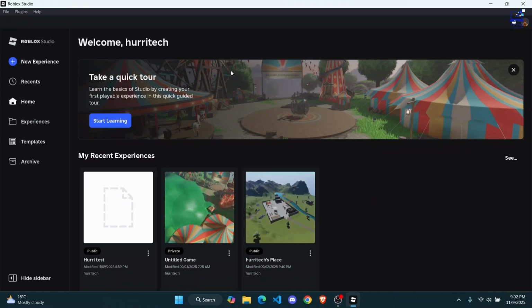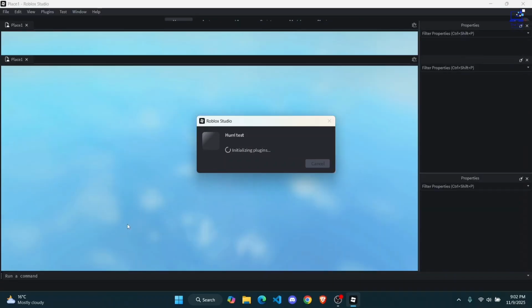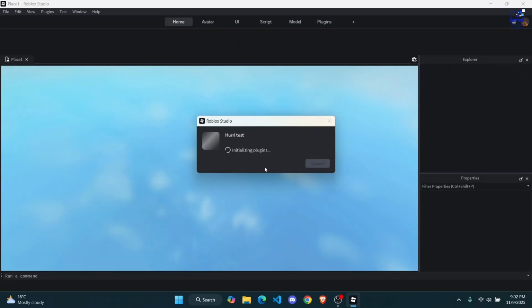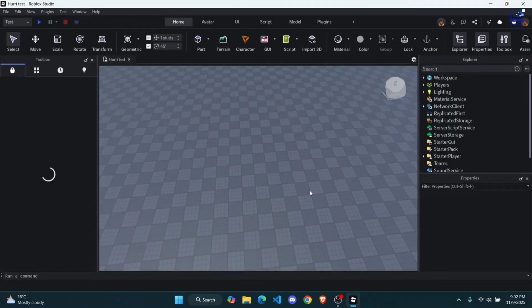First things first, you need to open Roblox Studio on your laptop or PC and make sure that you're logged in. Then you want to find your recent experiences or the games that you've created. So what I'm going to do is go over to my game right here. You can just double click on it and it will easily open up my game. It's nothing special, it's just a base plate. So I'll show you how you can do it over here.